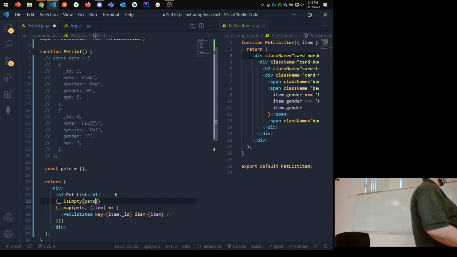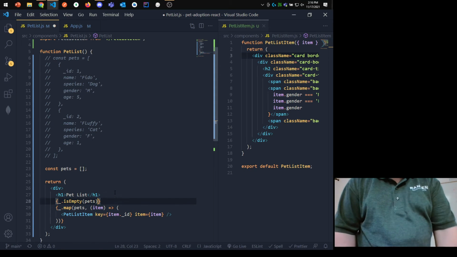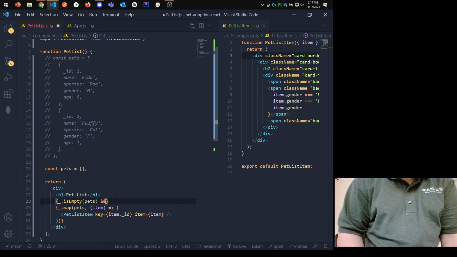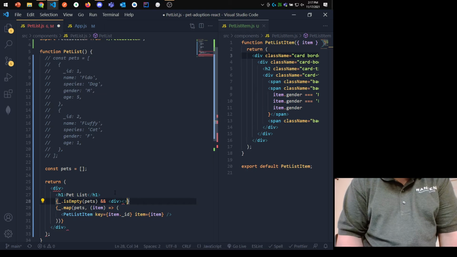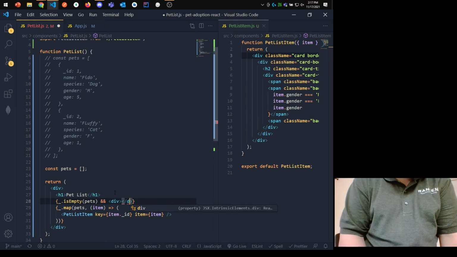This actually does a few things. It checks if pets is undefined. It checks if it's null. It checks if it's an empty array. And all of those cases will trigger this being true. And then I can say, okay, well, let's conditionally render some other element, some sort of other message.